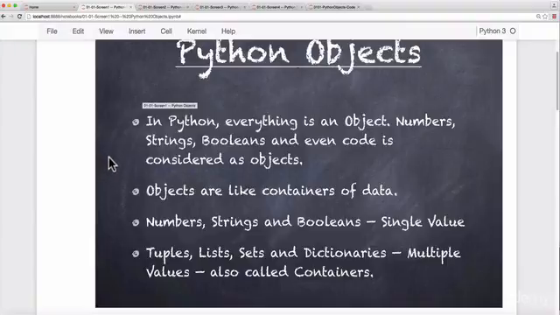Let us recap. In Python everything is an object. Numbers are objects, strings are objects, booleans, and even functions are considered as objects. Objects are like containers of data in any programming language. Objects are of two types. Some hold a single value and some hold multiple values. Objects that hold multiple values are also called containers. In Python, lists, tuples, dictionaries, and sets are containers. Every object will have a name, type, and ID. Three properties: name, type, and ID.